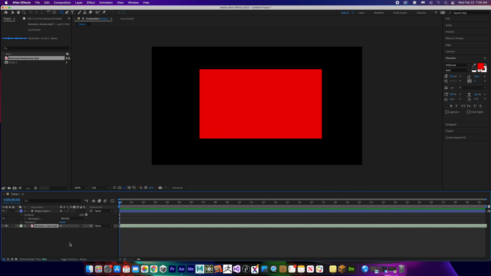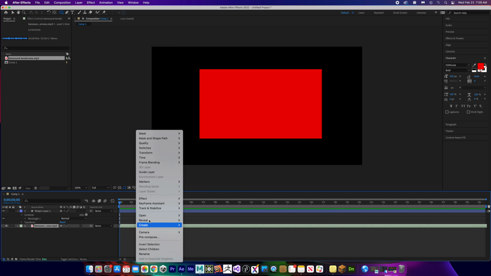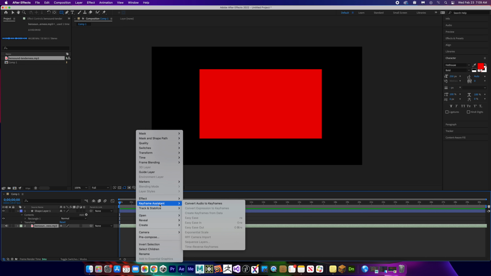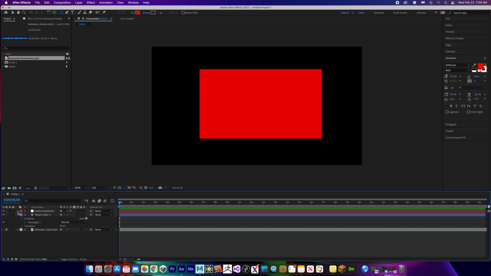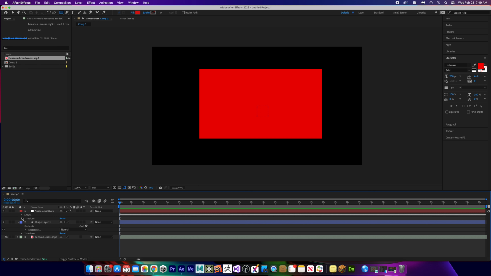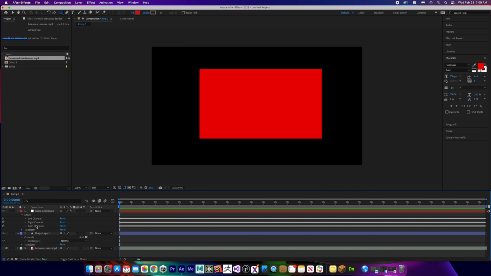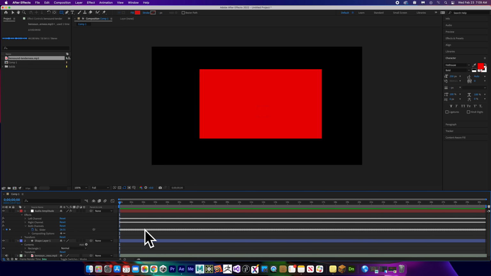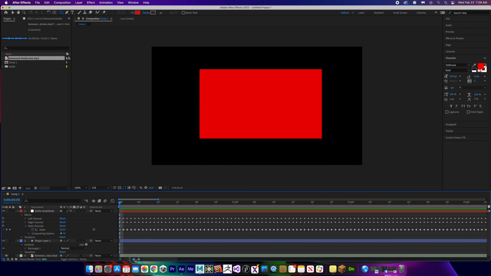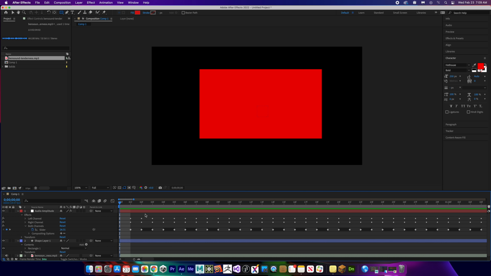All I have to do to create keyframes out of this audio is right-click on it, go to Keyframe Assistant, and convert audio to keyframes. And if I open that up, it's created this audio amplitude. I can look in my effects, and I have a left channel, right channel, and both channels. Okay, and here are all my keyframes. So if I zoom in, you can actually see all the different keyframes that it actually created based off of that spectrum of my MP3.